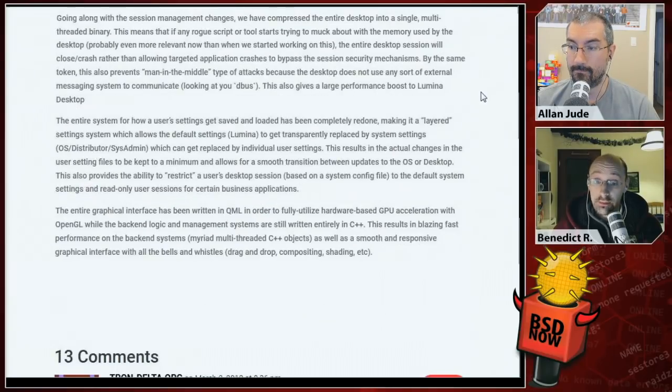So going along with the session management changes, they have compressed the entire desktop into a single multi-threaded binary, which means that if any rogue script or tool starts trying to muck about with the memory used by the desktop, which is probably even more relevant now than when they started working on it, the entire desktop session will close or crash, rather than allowing a targeted application to crash to bypass the session security mechanisms. And by the same token, this also prevents man-in-the-middle types of attacks because the desktop does not use any sort of external messaging system to communicate. Looking at you, DBus. This also gives a large performance boost to Lumina Desktop. This is kind of an add-on this way.